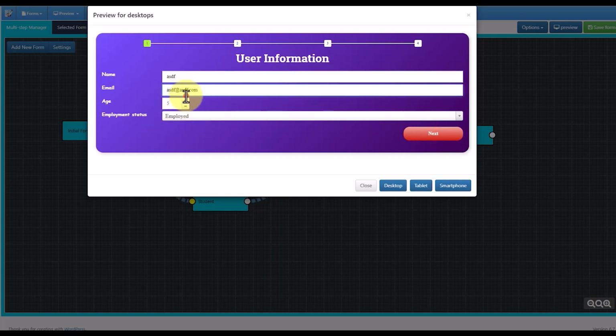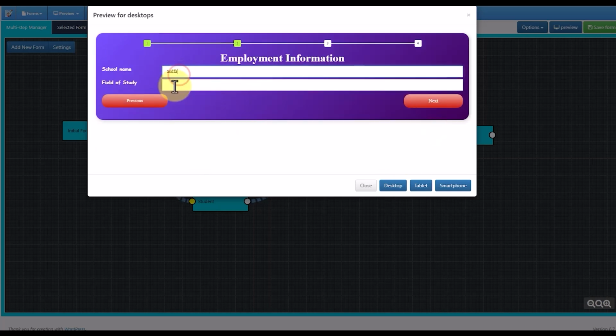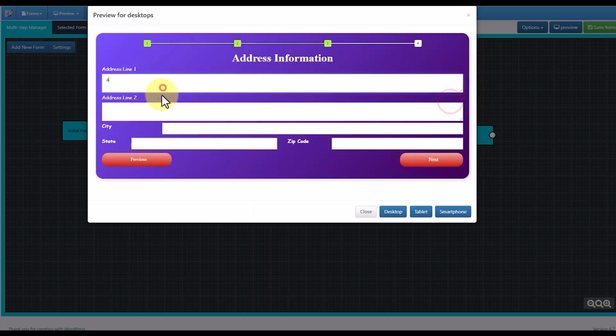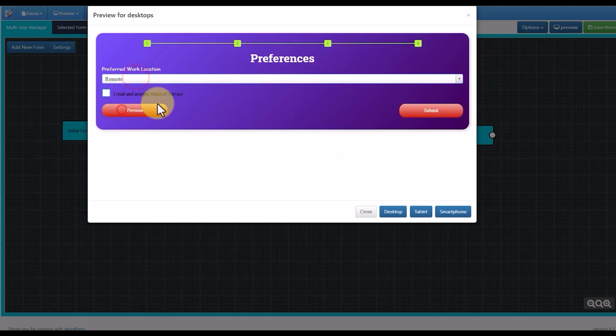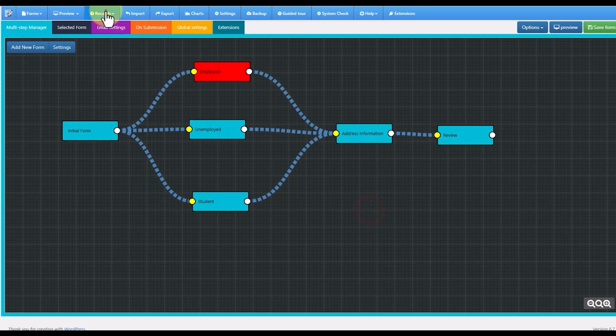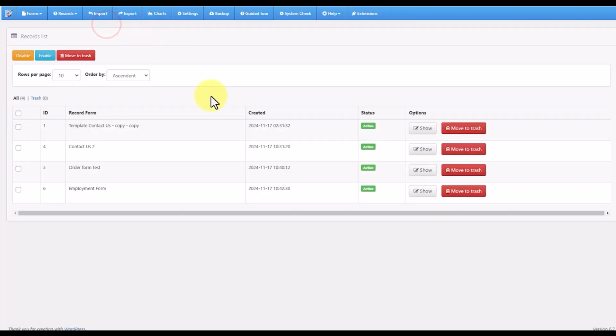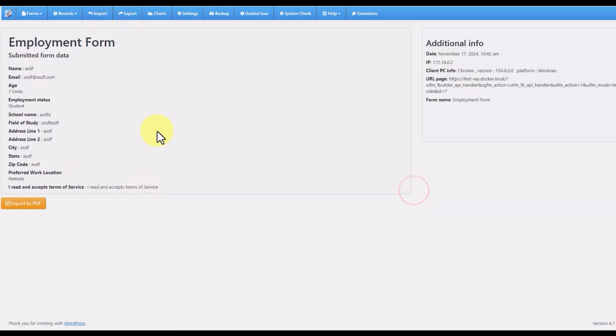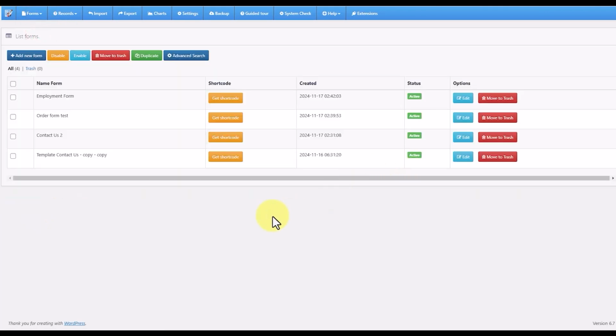Okay. I will put this as a student. There it is. Let's go. Fill the information. Submit. That's it. So if we go to forms, employment form, you can see all the information on here. So it's working fine. You can export to PDF as well. And that's it. So this is the overview.